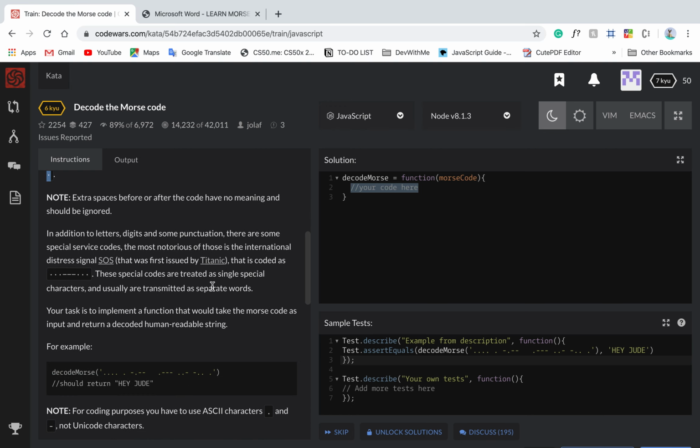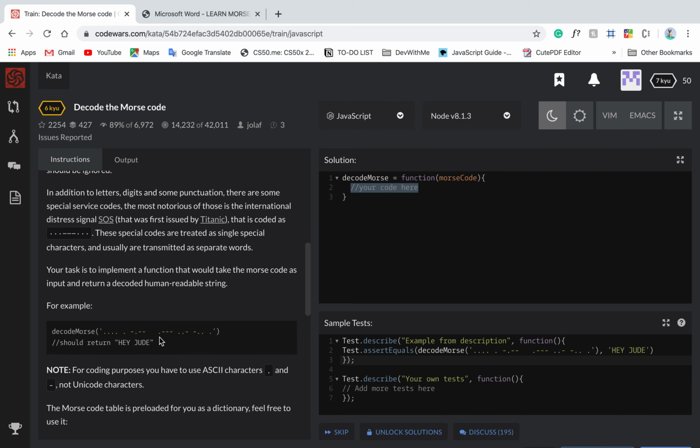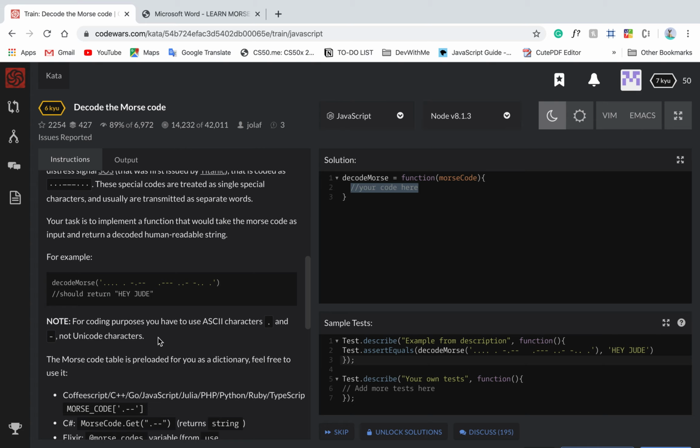In addition to letters, digits, and some punctuation, there are some special service codes. The most notorious of these is the international distress signal, SOS, that was first used by the Titanic. That is coded as three dots, three dashes, three dots. These special codes are treated as single special characters and usually are transmitted as separate words. Your task is to implement a function that would take Morse code and return a human readable string. For coding purposes, you have to use ASCII characters dot and dash, not Unicode characters.